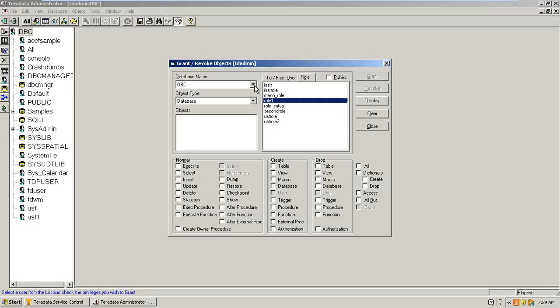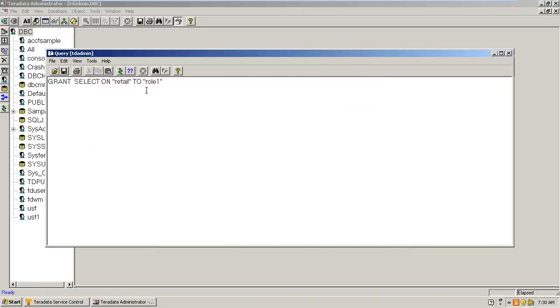Now you select the objects on which you want to grant access to this role 1. So we give access on this retail database, which we generally use. On the retail database, to the role 1, I want to give the select access. Grant select on the retail object to the role 1. Execute it. Grant completed. So now role 1 has select access on the retail objects.